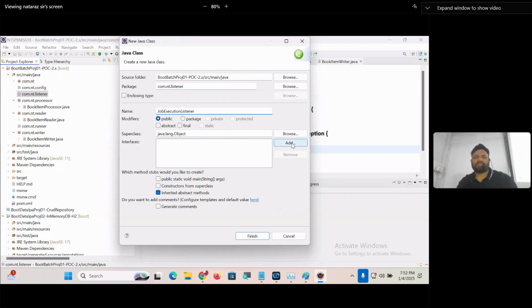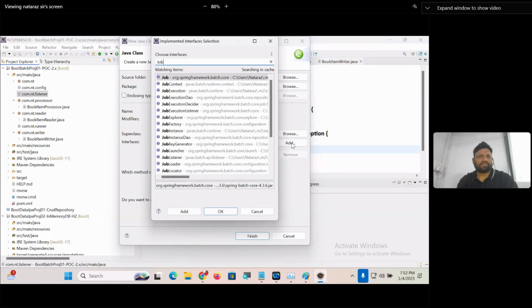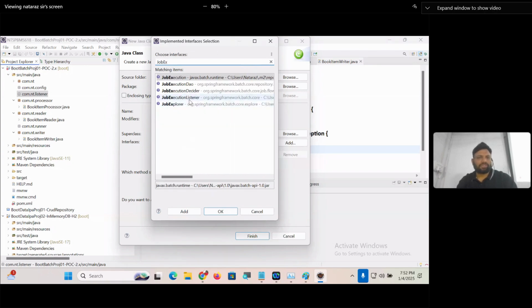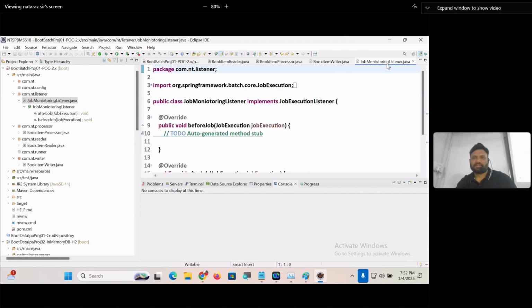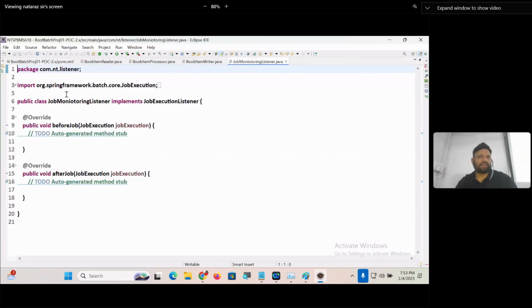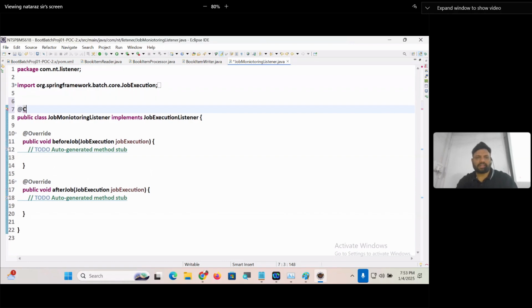Job execution listener. What is the interface I should take? Okay, to avoid the confusion, let me make it job monitoring listener. Job monitoring listener. After that, what is there, guys?